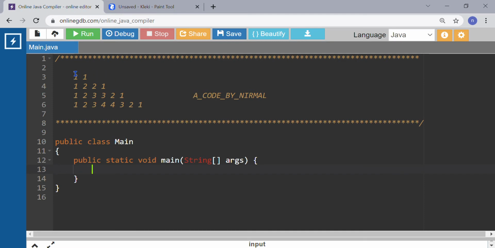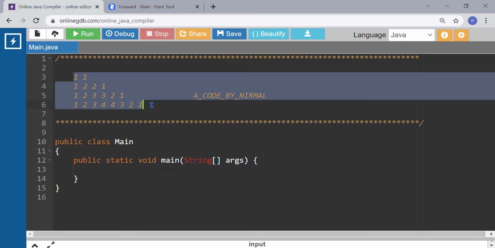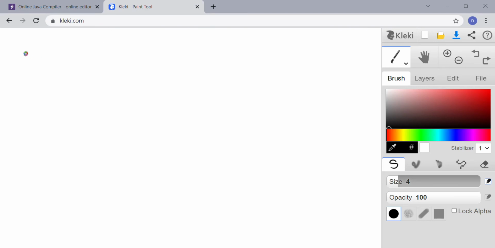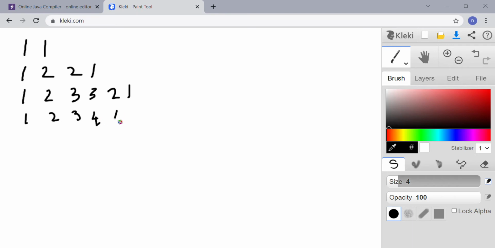In this video we are going to see how to print a pattern like this. Before that, let me explain this pattern. The first row contains the elements 1, 1. The second row contains 1, 2, 2, 1. The third row contains 1, 2, 3, 3, 2, 1. And the fourth row contains 1, 2, 3, 4, 4, 3, 2, 1.